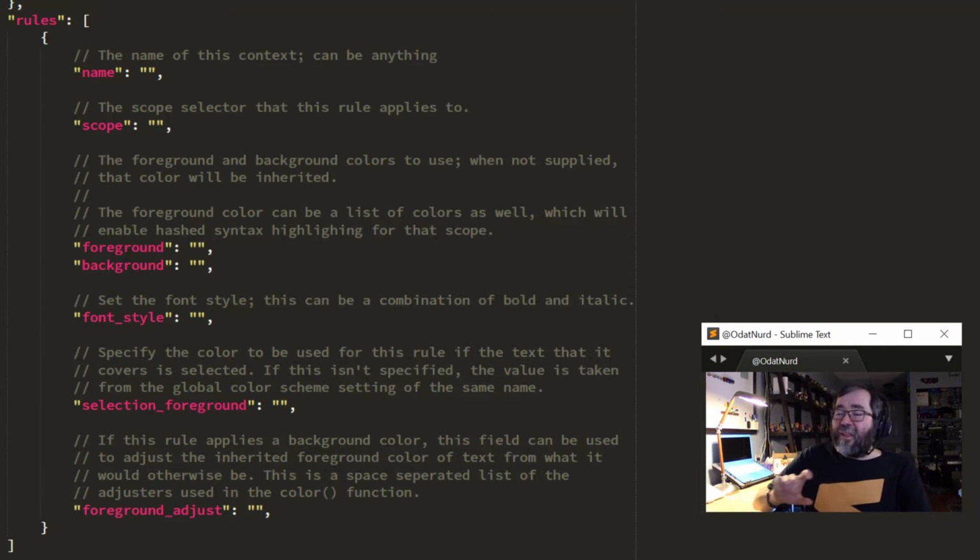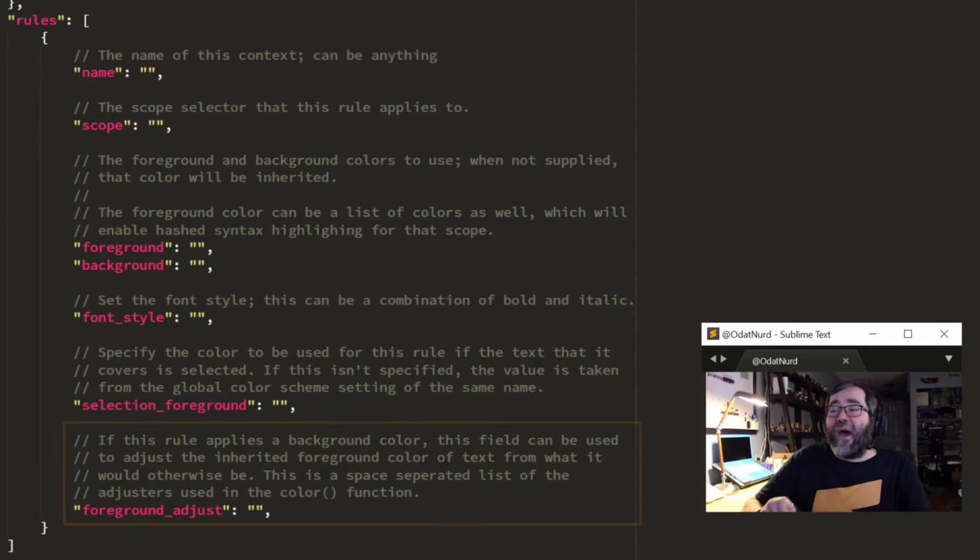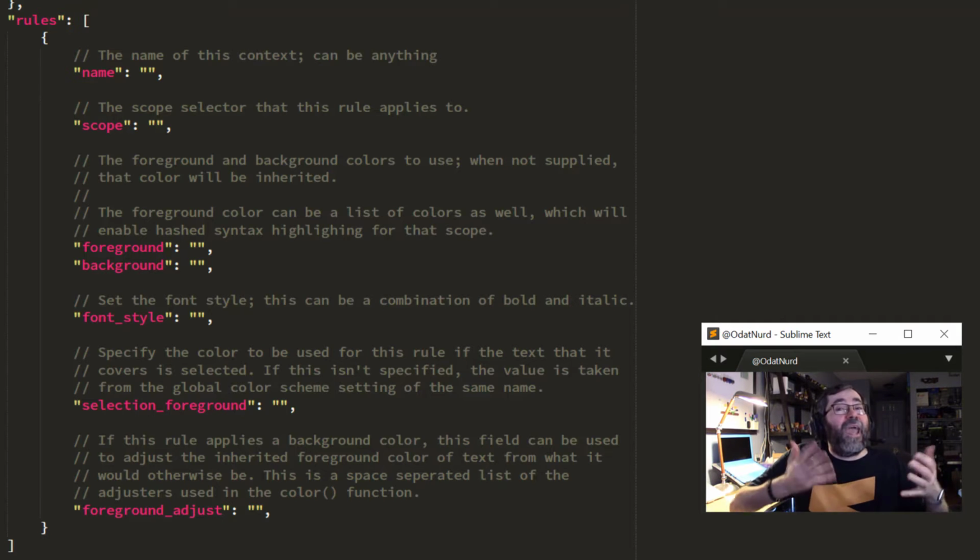And the last item to talk about here is the foreground adjust key. Now, this key is only valid when you provide a background color in your rule. And in this case, what you're telling Sublime is you want to apply a certain background color when this rule applies. You haven't specified a foreground color explicitly, so that foreground color is going to be inherited from somewhere else, some other rule or the globals. But with that inherited color, apply the adjustments given in this foreground adjust.